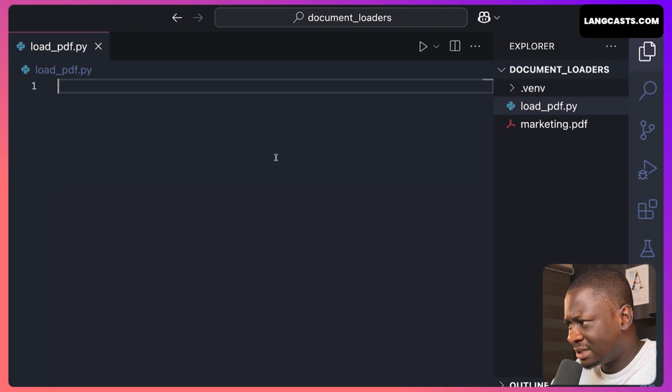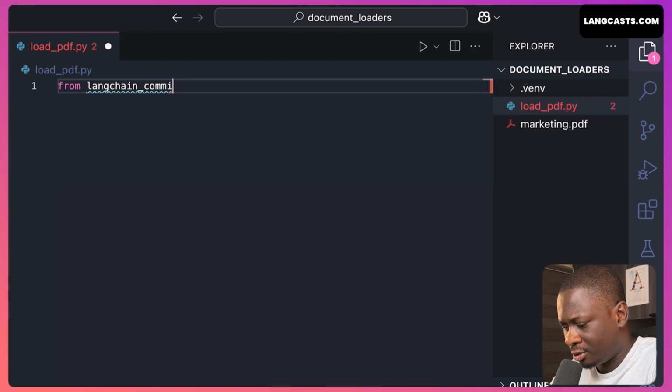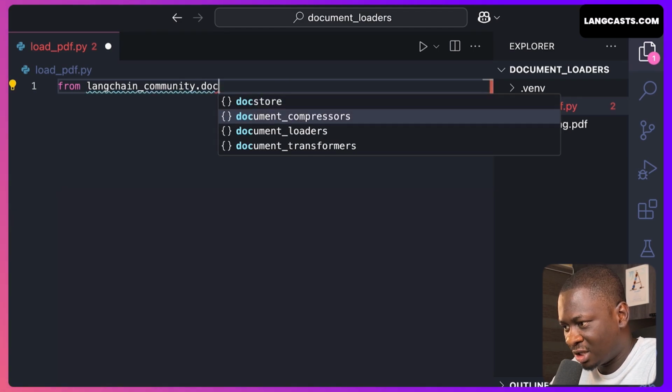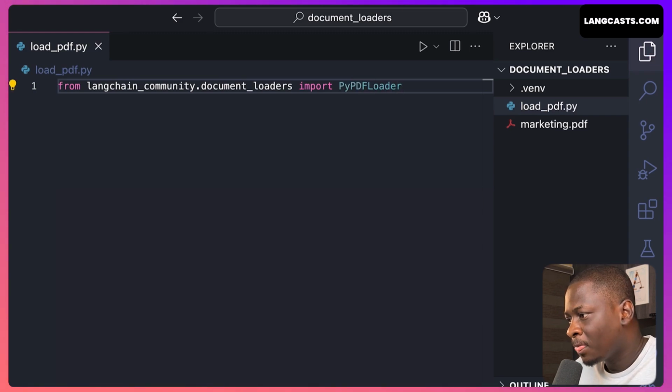Now, inside our file, the first thing I'm going to do is bring in PyPDF. So I'm going to say from langchain_community.document_loaders, that's where the PyPDF loader is, import PyPDFLoader. So from LangChain community document loaders, import PyPDFLoader. So we have that in place.